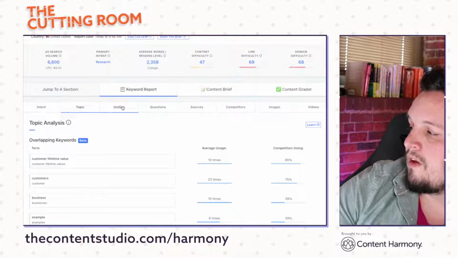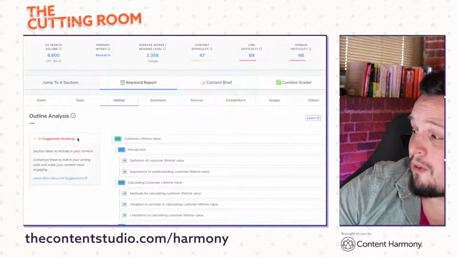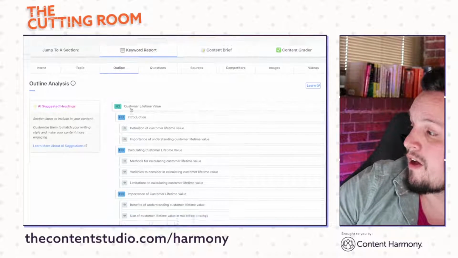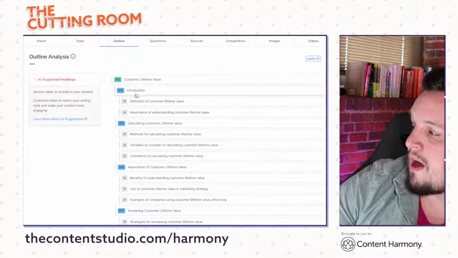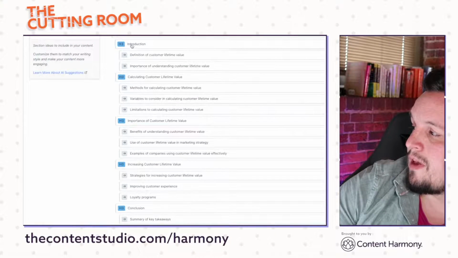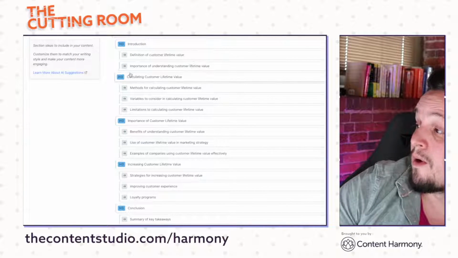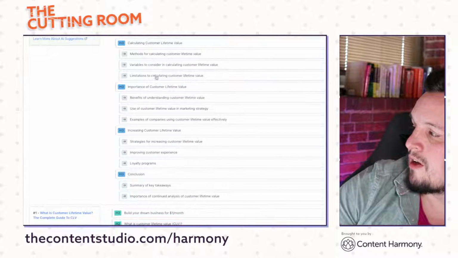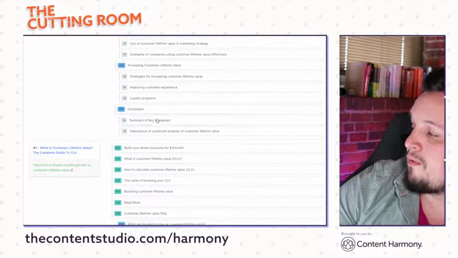Here's another thing. The outline, they actually just released this AI suggested headings section. So it will give you a recommended outline for the piece, and this is an aggregate of what we're seeing in the other pieces. So in this case, let's start with customer lifetime value. Here's the introduction, right? Calculating customer lifetime value, the importance of customer lifetime value. And this can be informed by that.